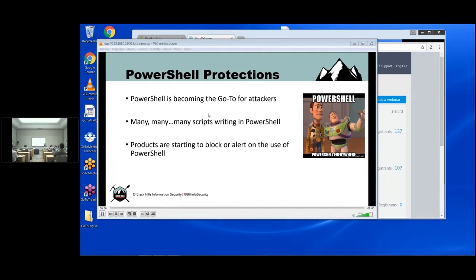And people are catching on to this, and they're starting to put in different blocking methods or alerting methods. So maybe they'll just block PowerShell from being run altogether. They'll just remove it from the system. Maybe they won't block it, but they'll put in an alert. So you run a couple PowerShell commands, and suddenly FireEye is generating an alert. Suddenly some other product that you're using is generating an alert.